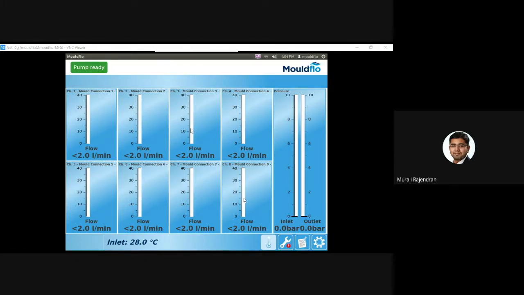So if you look at the bottom right corner of the screen, you can see 4 icons, and the leftmost icon, which I'm hovering my mouse across, is the main screen wherein you see the flow and pressure parameters of your mold while testing. So this is the main screen that gives you a main overview of all the 4 flow cooling channels and the pressure, both the inlet pressure and the outlet pressure at the mold while doing testing.